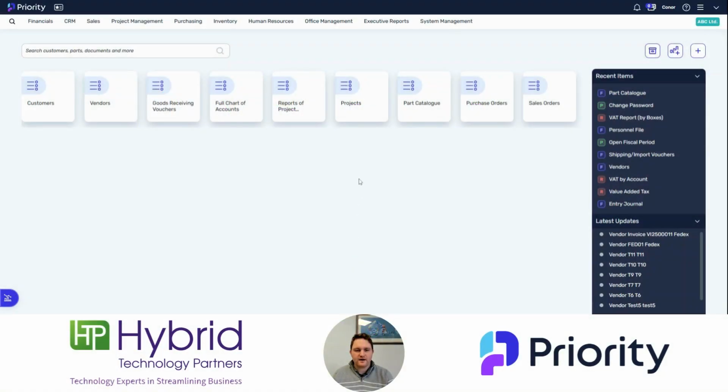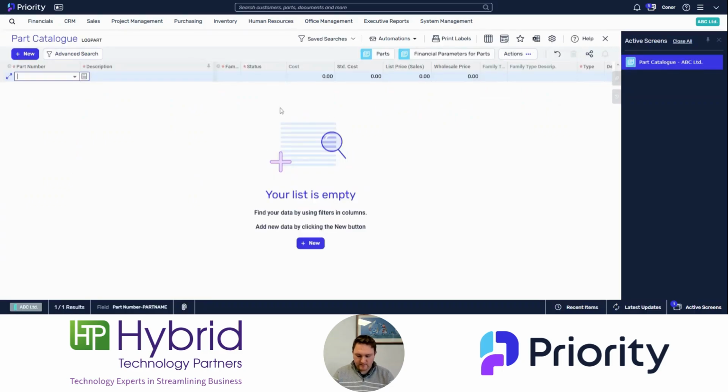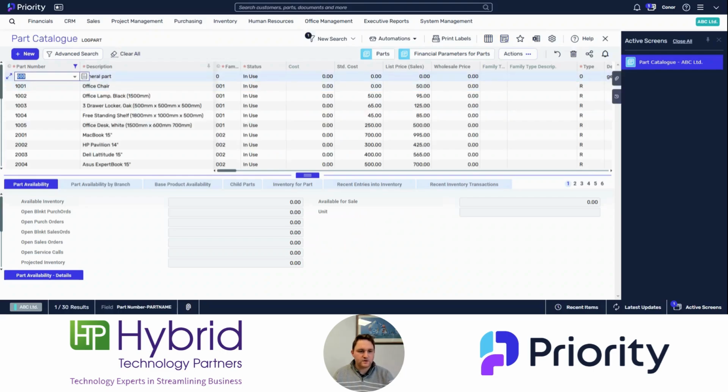So here we are in the Priority homepage. The first thing that we'll do is we will just go into a form. So let's say car catalog. And the first thing we'll do is we will put a search in for everything just so we can populate the page. Now, you see here we have our different columns or fields. So we have part number, description, family, status, and so on. The first thing we'll do is we will reorganize this to suit us better.